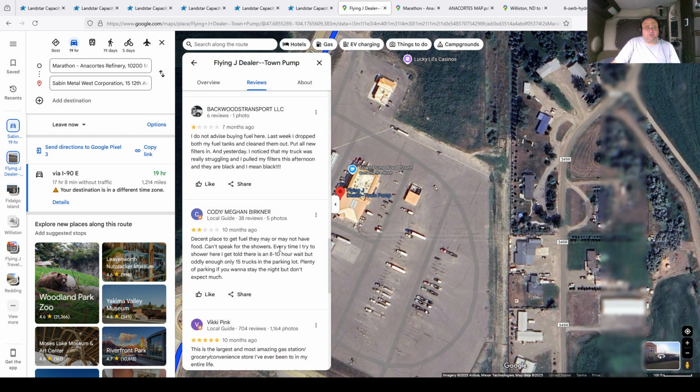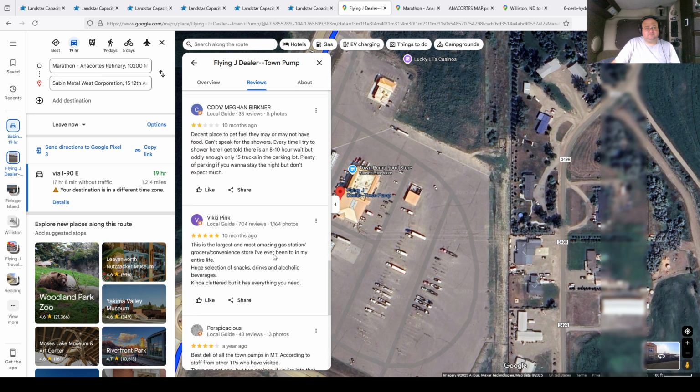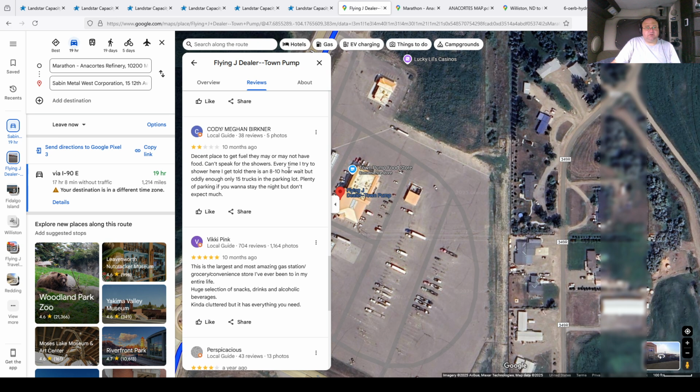Somebody's saying that the fuel here is bad. Can't speak for the showers. Every time I try to shower here, I get told there is an 8 to 10 hour wait. But oddly enough, only 15 trucks in the parking lot. That's 10 months ago.